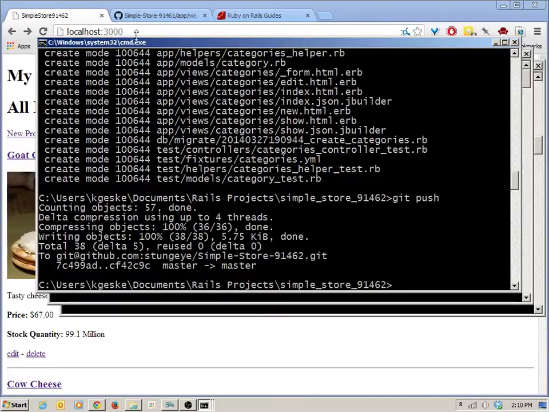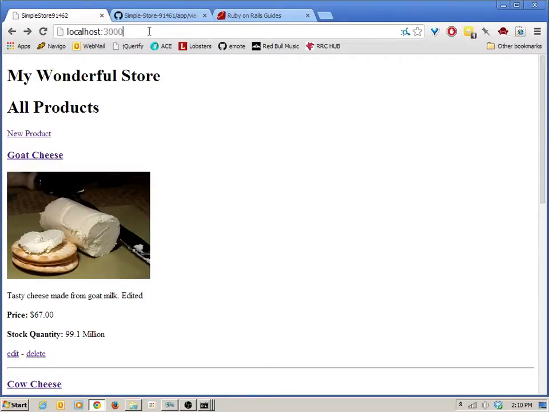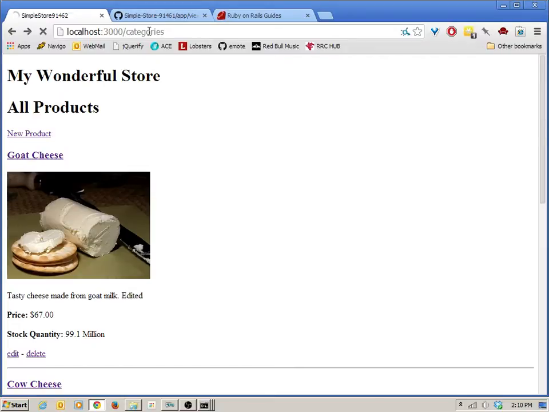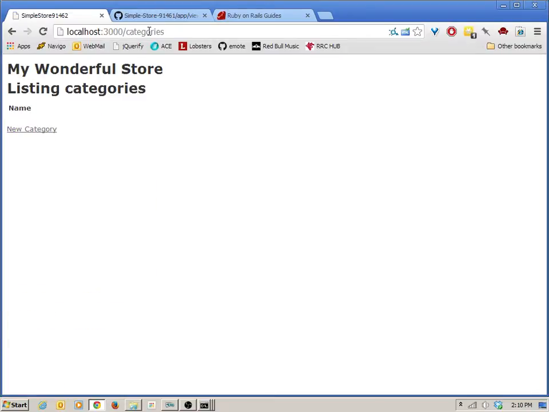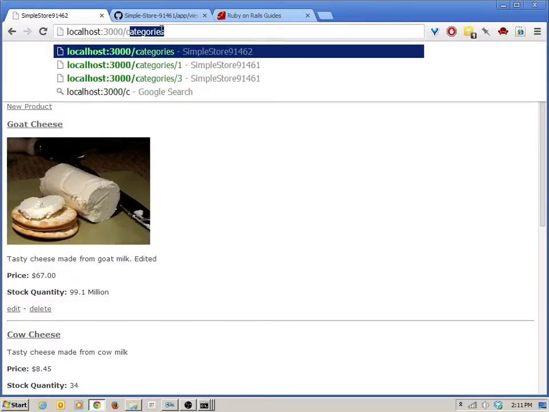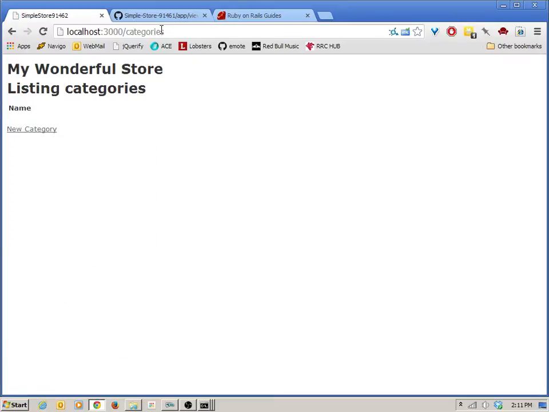Okay, so that means now I should be able to go to, for example, /categories, and I should be able to create new categories. Before I do so, it's probably good at this point to add some kind of menuing system so that I don't have to manually go up to here and type in /categories.